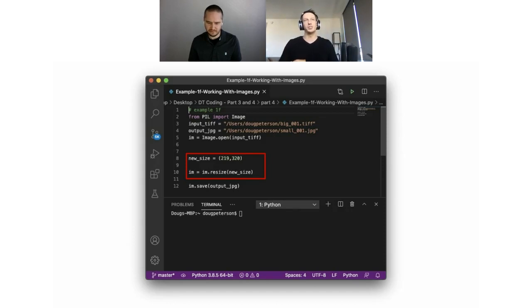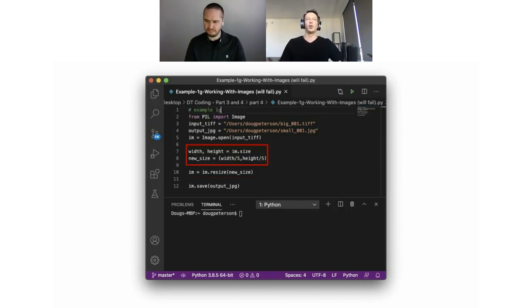So we don't say new size equals 219x320. We don't say new size equals 219, comma 320 without the parentheses. We must have both the parentheses and the comma. New size equals the tuple 219, 320. Im.resize is another function of image from Pillow that we can call with a size to resize the image. So here we are, example 1F. If we push play, we will get a smaller file.